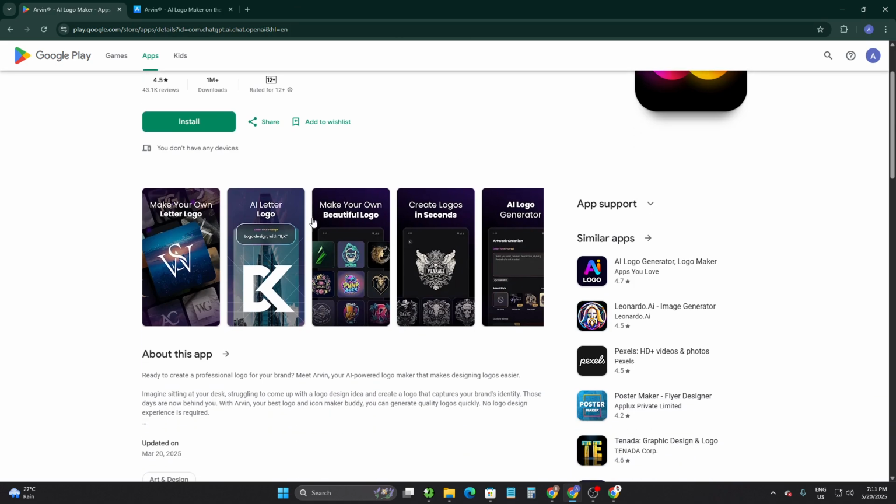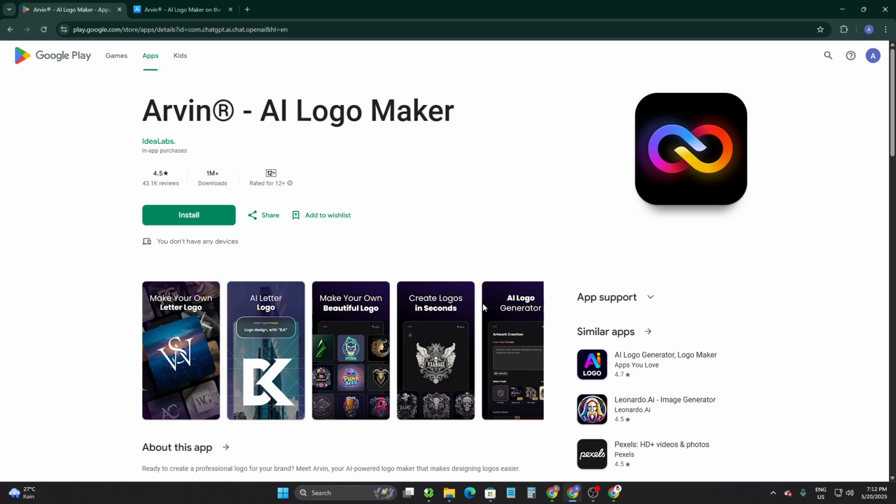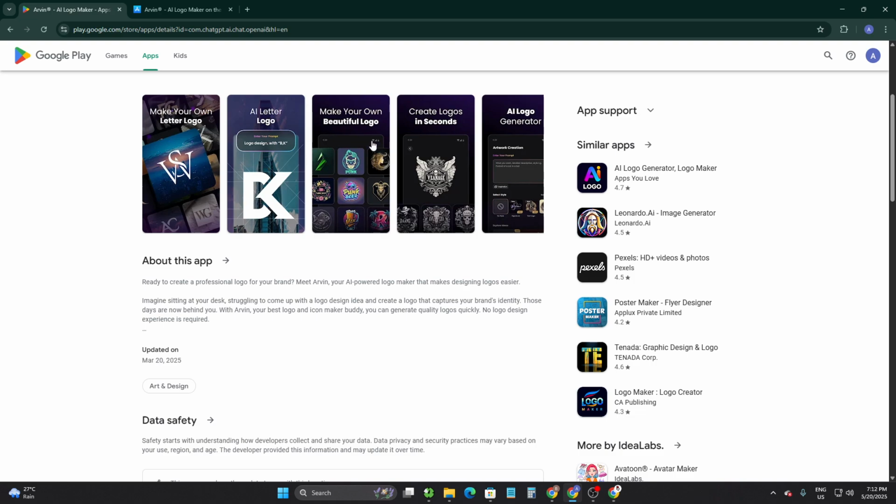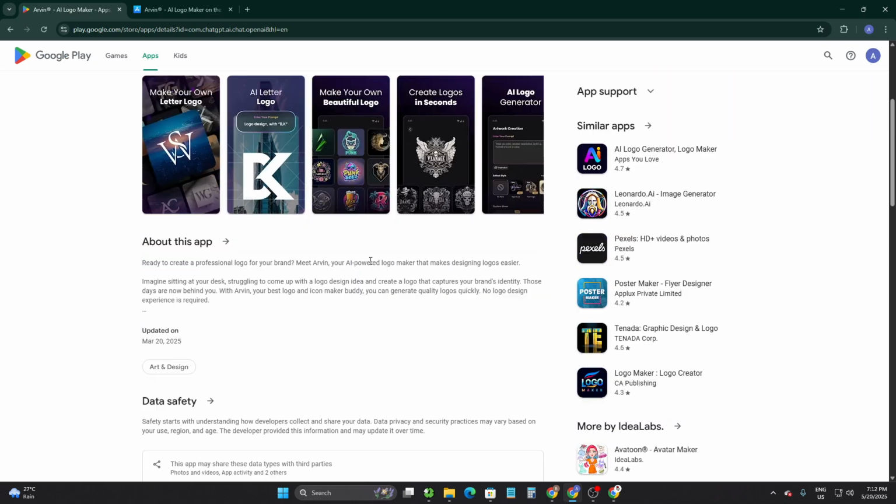So here you can see it can create different types of logo with the help of AI. You can find the AI letter logo here, and also make your own beautiful logo here, create logos like AI logos from here also. So you can find some beautiful logos that are available as stock logos in the ARVIN.